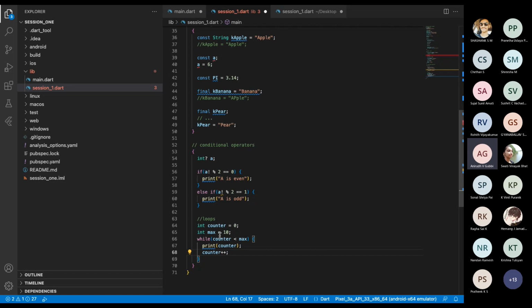Here we are first checking if counter is less than max, then we print it, then we increment the value of counter. After this, again we check the condition, print it and increase it again. This will go on until counter is 10. After that, counter won't be less than max, it will be equal to max. So this body won't be executed, and then the flow will come over here. Okay, so this is how you write loops.